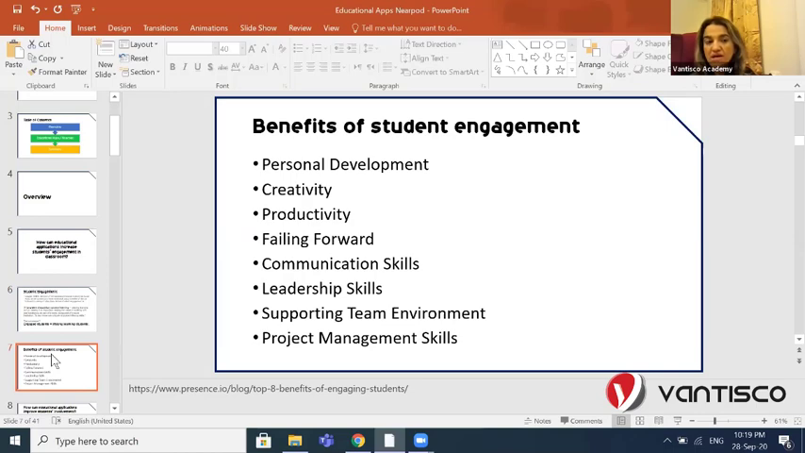Why are we focusing on student engagement? Once a student is engaged, this means we are after development of personality, individual growth, promoting creativity, increasing productivity, highlighting the fact that mistakes are to learn from.